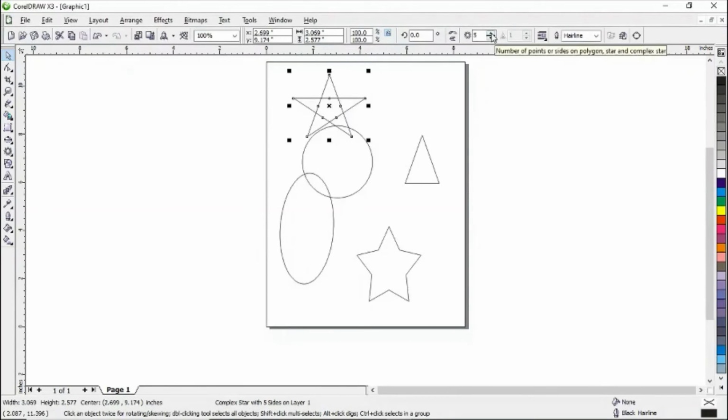The properties are similar to your star. You can have 9 or whatever you want, and you can change the sides. This also has sharpness, so if you increase or decrease it, the shape changes. For this 9, if you have a distance of 2, you will get a perfect complex star.